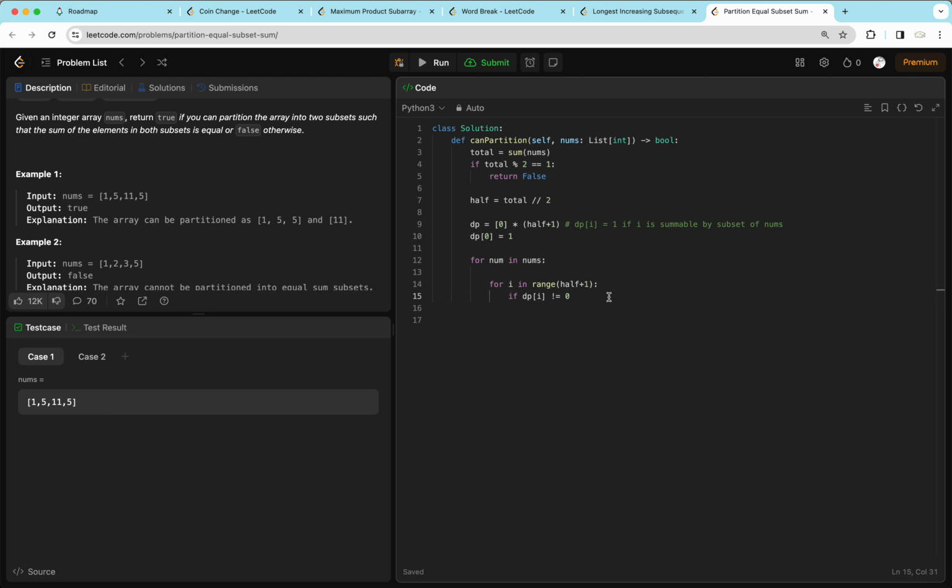So if the current index is reachable, we should also check that i plus num, so we're basically using num on top of our index i. So i is an amount. If amount plus our new number is less than half plus 1, so if it's actually inside the range of the array, then we're going to set dp[i + num] equal to 1. So basically we validated the new index i plus num. This is going to be set to 1 because we know that we can reach dp[i], and we also have a number num that we haven't used before. So that means dp[i + num] should be set to 1.